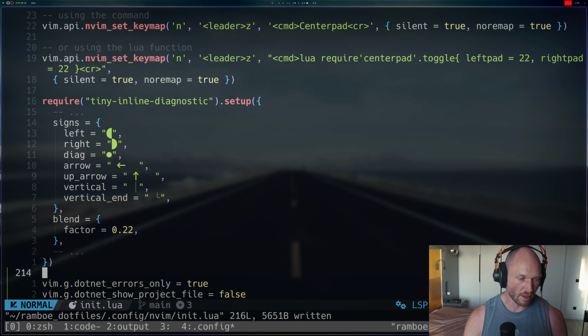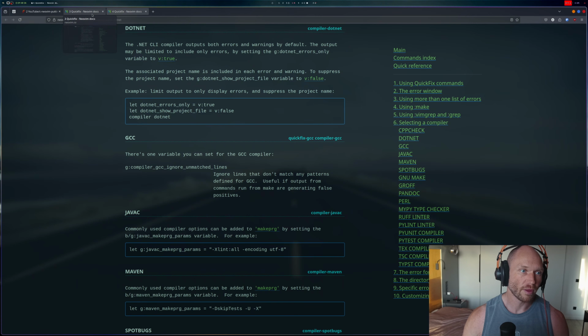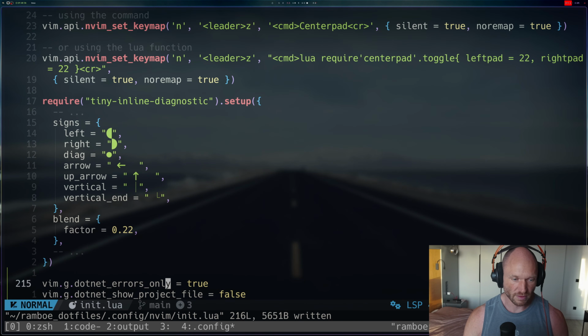And just for a quick explanation, vim.g is the Vim global configuration, and dotnet_errors_only is something that is actually understood by the .NET compiler integration for NeoVim. This is understood, this and this. There's more besides that, but these are the only ones that I use. So you have dotnet_errors_only, which only shows errors in the quickfix window, no warnings.